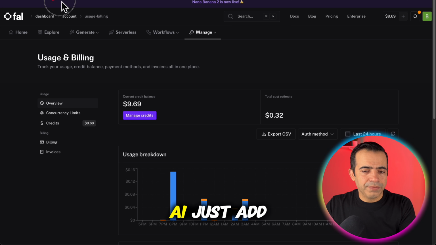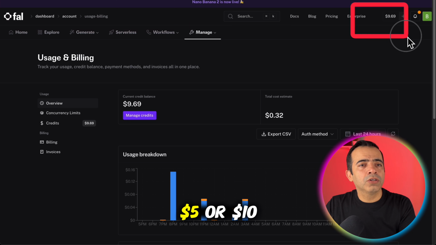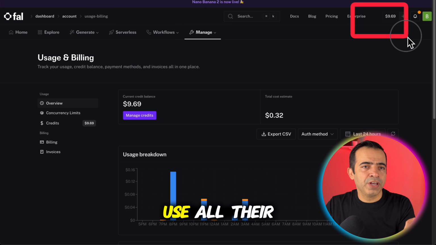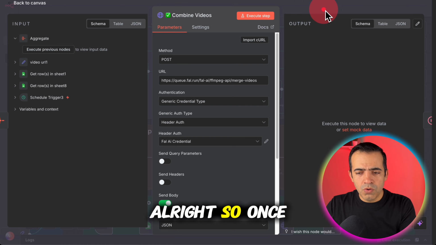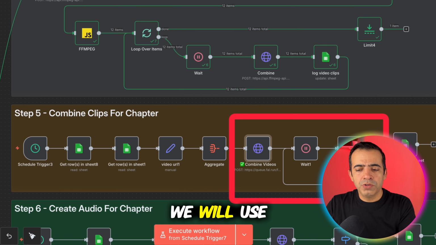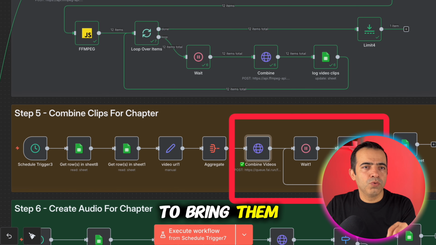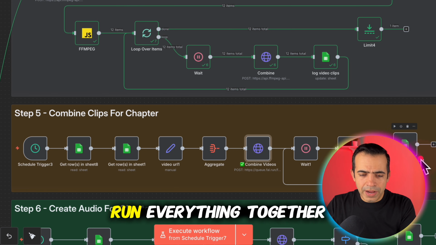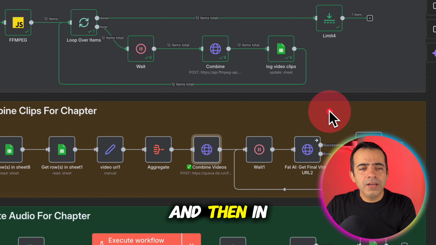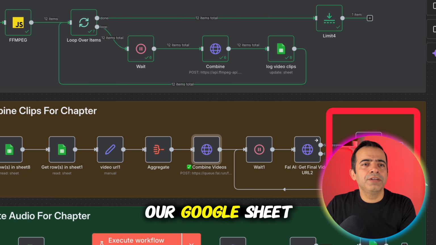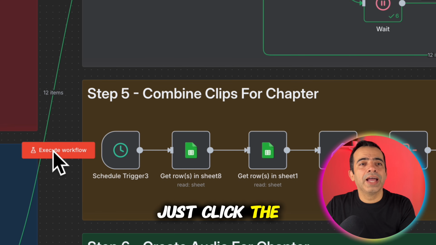This is Fal AI. Just add $5 or $10 and you can use all their APIs which are available in Fal AI. Once we combine the videos, we will use the get method to bring them back to our n8n setup. So let's run everything together in this node, and then in the end we are updating our Google Sheet with the combined clips. Just click execute workflow.